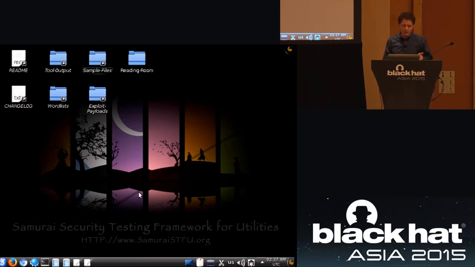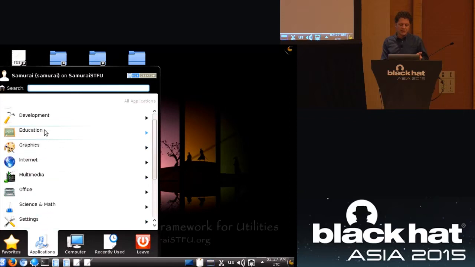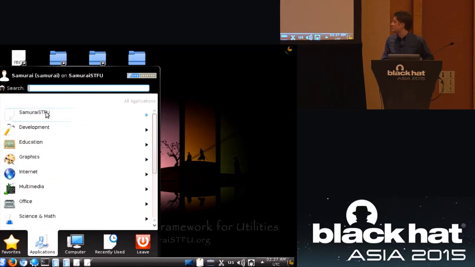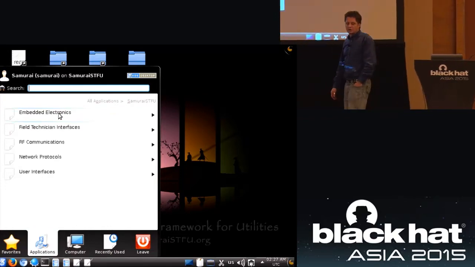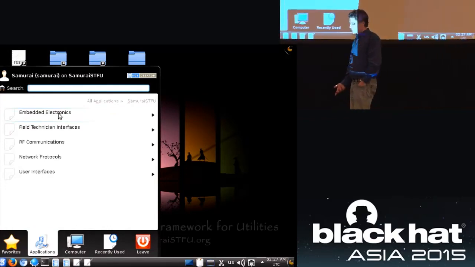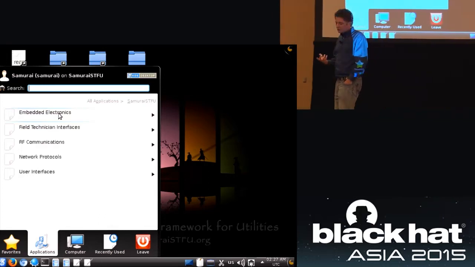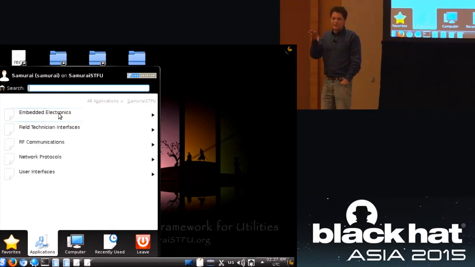If you want to figure out where all the tools are, just go down and click on the main menu. Inside the main menu under Applications, you'll see that there's a Samurai STFU menu item. If you click on that, it breaks all the tools down into what our methodology is. So I mentioned that document that describes our methodology. All the tools are organized in the main menu based on methodology.